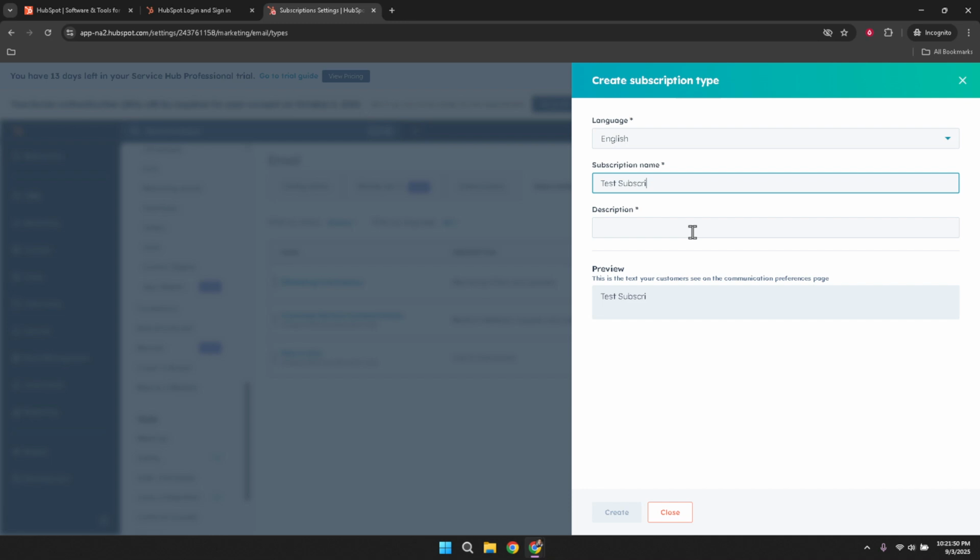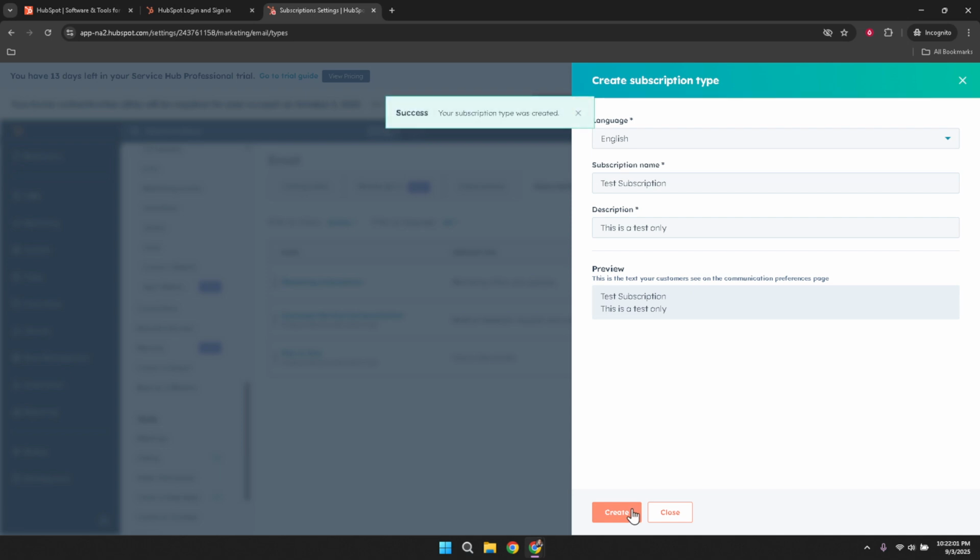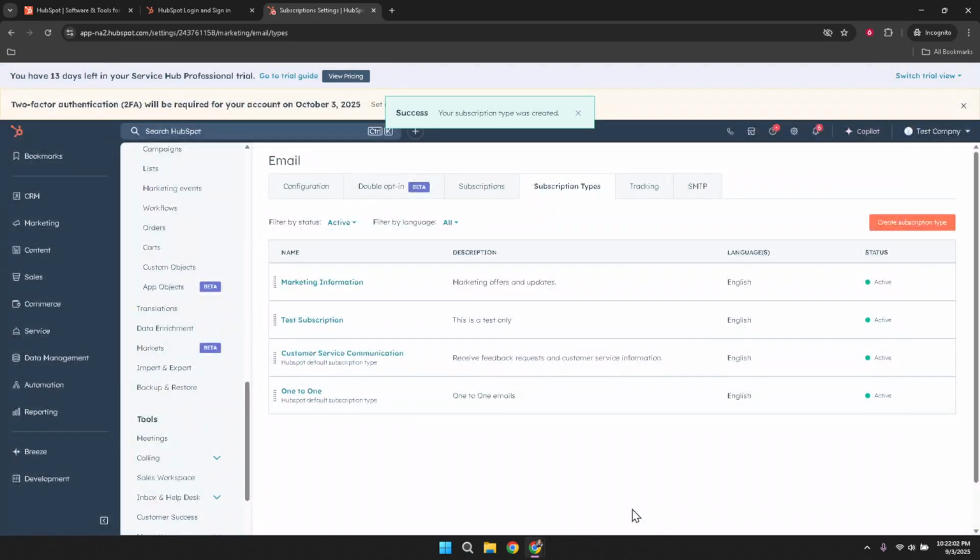To provide clarity to your subscribers, add a description for your subscription type. This brief but informative text should explain what subscribers will receive if they opt into this list, helping them make informed decisions about their preferences. Finally, with all the details filled in, it's time to save your work. Simply click on the Create button to finalize the creation of your new subscription type. And just like that, you've successfully set up an email subscription type in HubSpot.